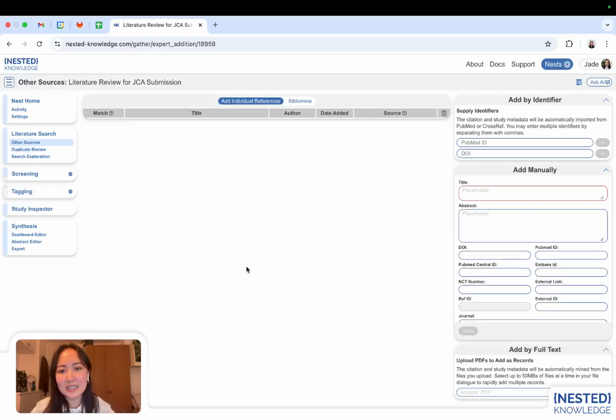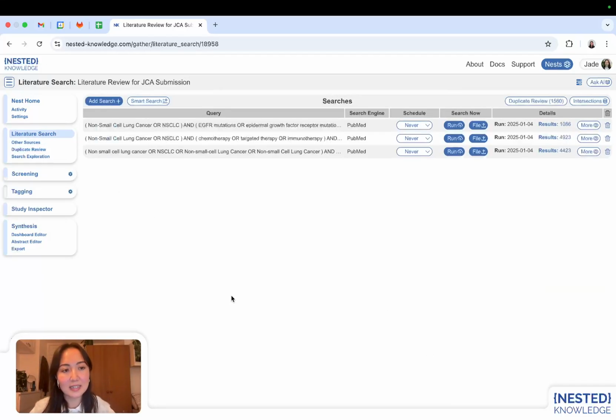Other ways to add in literature is via individual sources. So whether you have the PubMed ID or the DOI, maybe it's a manual add, or if you have the PDF, you can upload that as a new record. So there are lots of different ways of adding in your search.